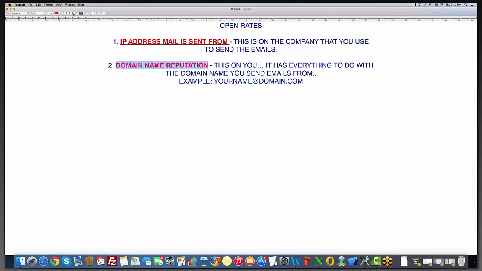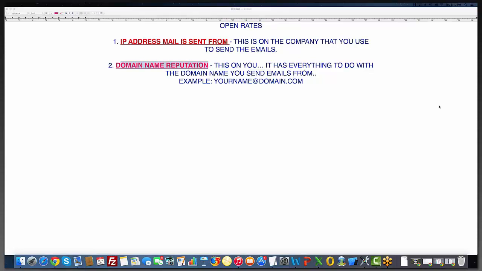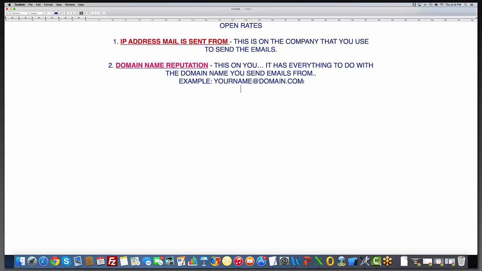All right, domain name reputation. That's on you. Here's what that means. That means you can't be sending emails from @gmail.com, @AOL.com, @hotmail.com, @yahoo.com, whatever. These things are no-nos if you want to inbox at a high rate, okay?